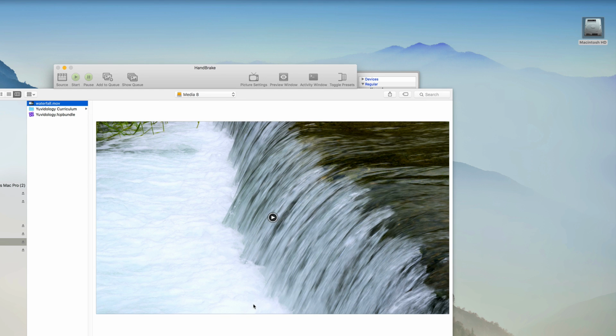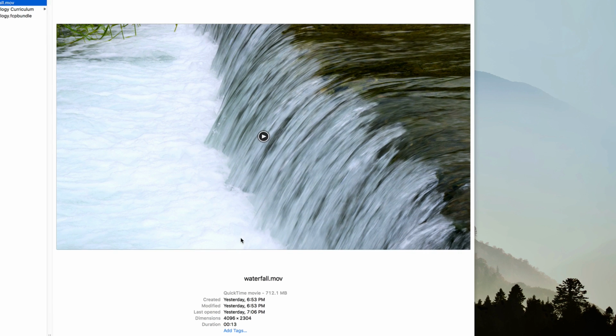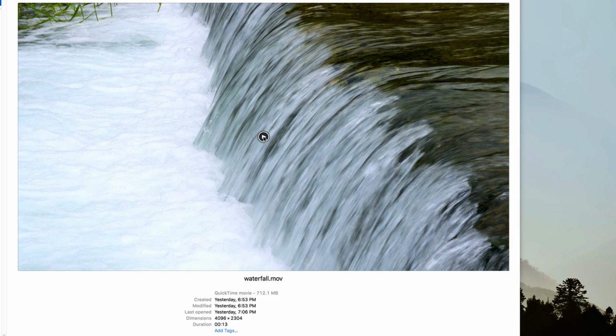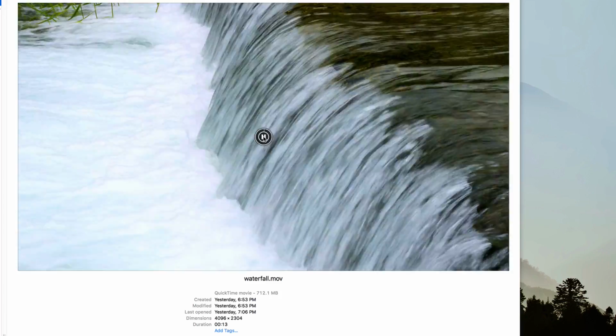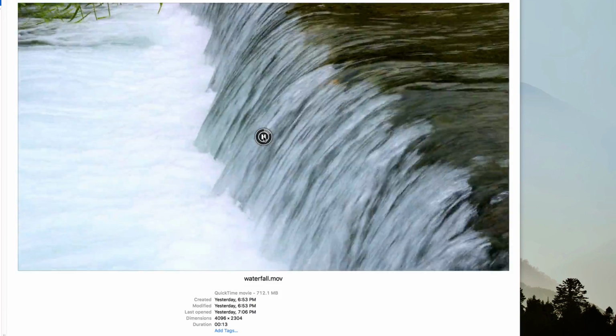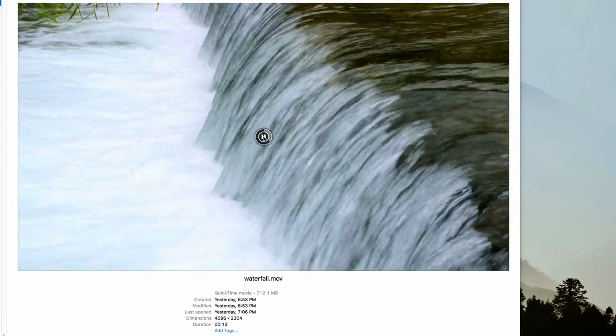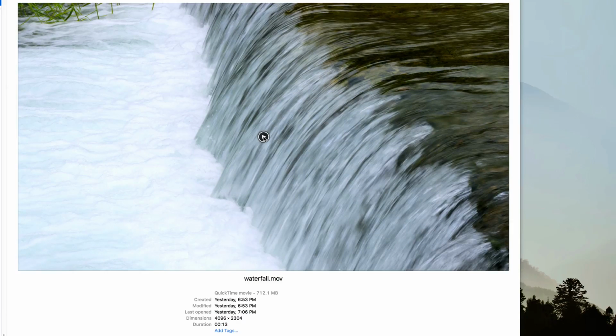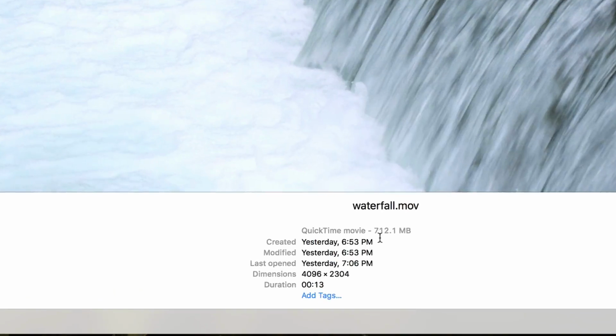Now, I have chosen a video that has a lot of motion constantly going on inside of it. Let's watch this for a second. So there's constant motion in this video. It's a 4K video. It's 712 megabytes, 13 seconds long, 4096 by 2304. That's the 4K spec.